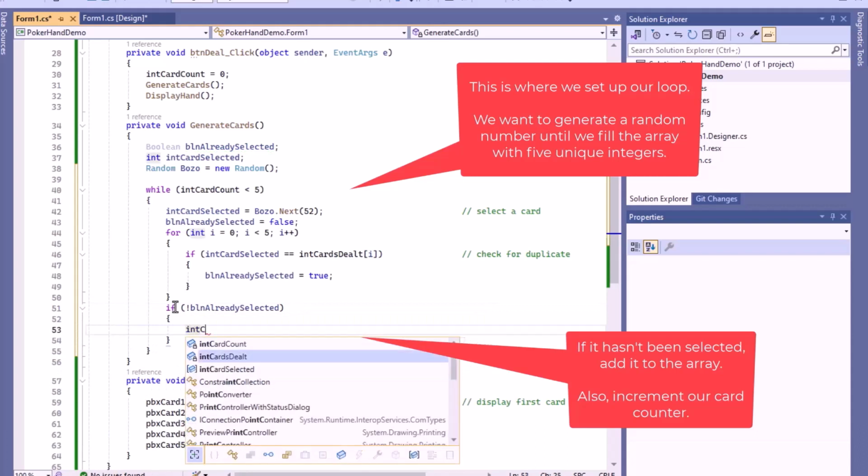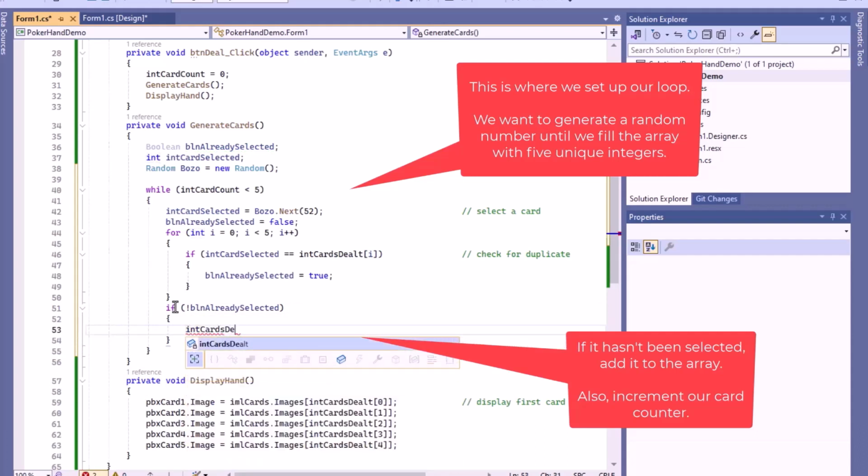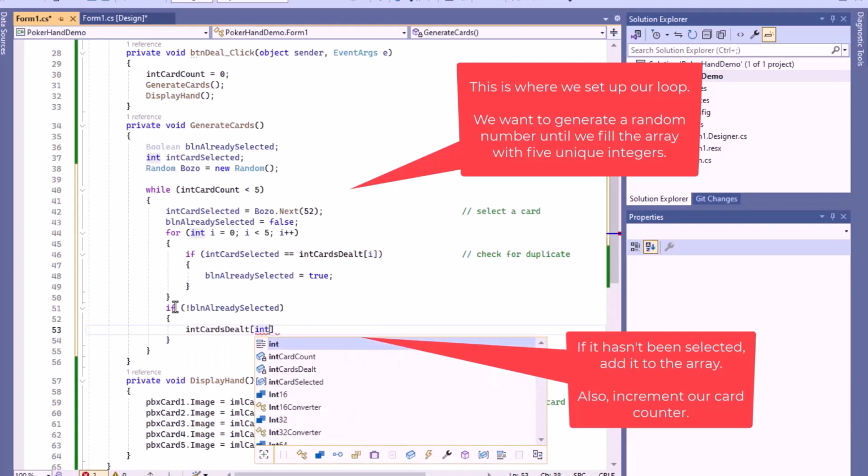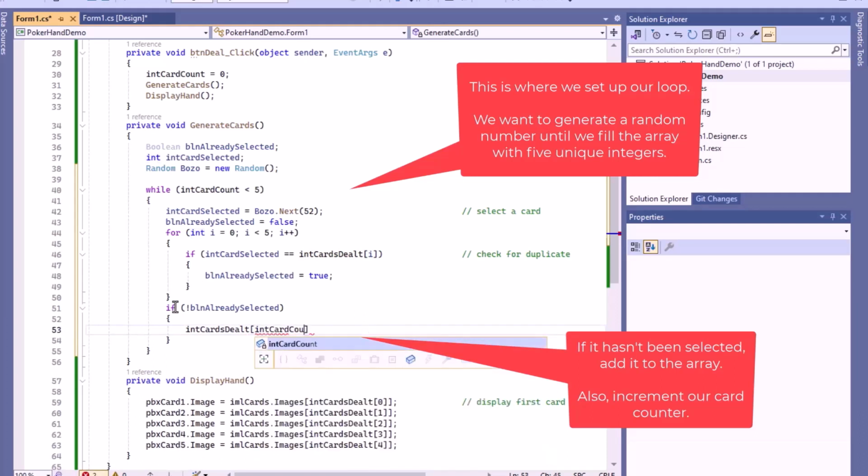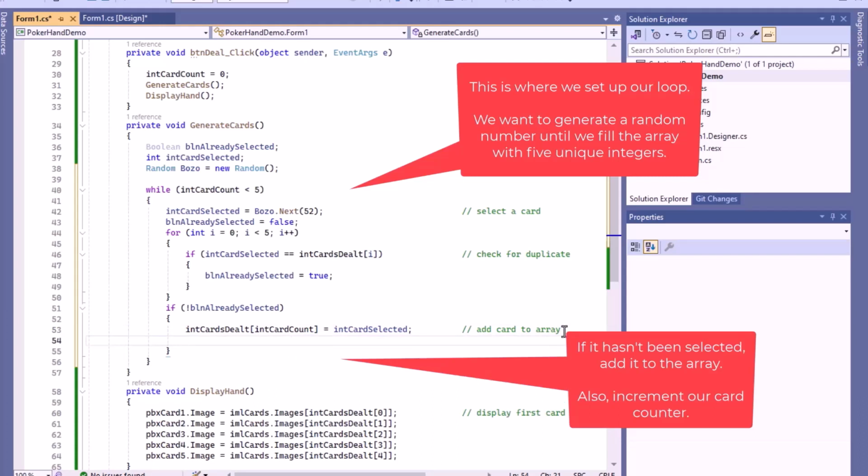So once that's done, we go down here and we say, if not BLN already selected, then int cards dealt from int card count is equal to int card selected. Add card to array. So since we don't have it, we can pop it into the array. It's going to go in as 0 or 1 or 2 or 3 or 4, depending on what number we are in our deal.